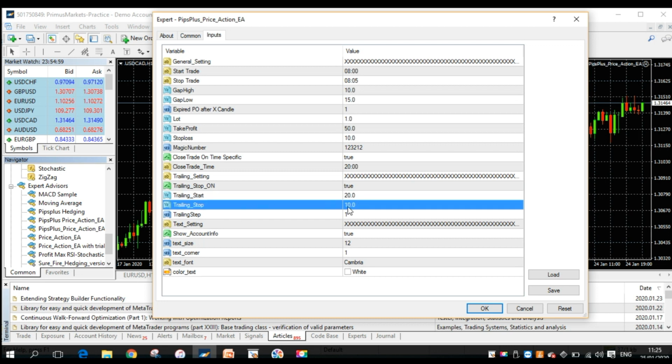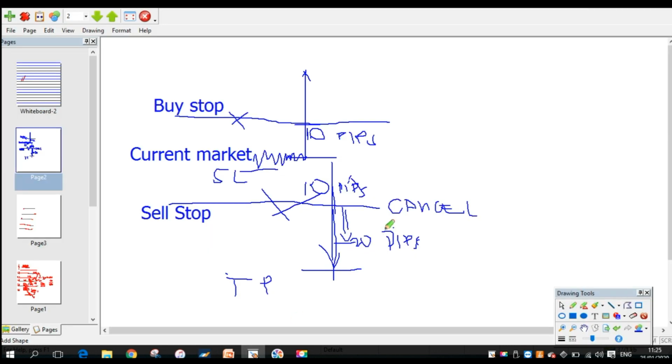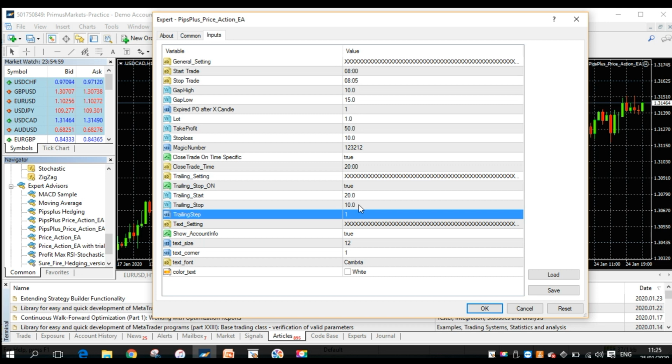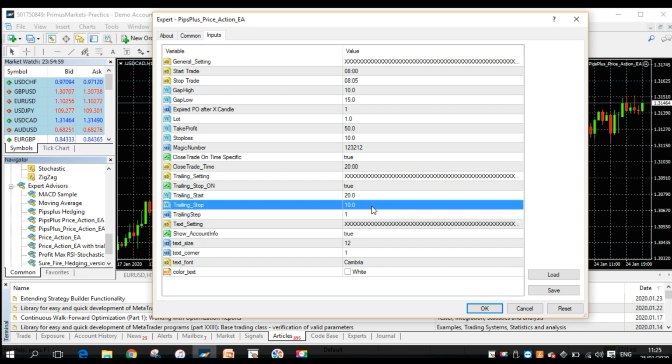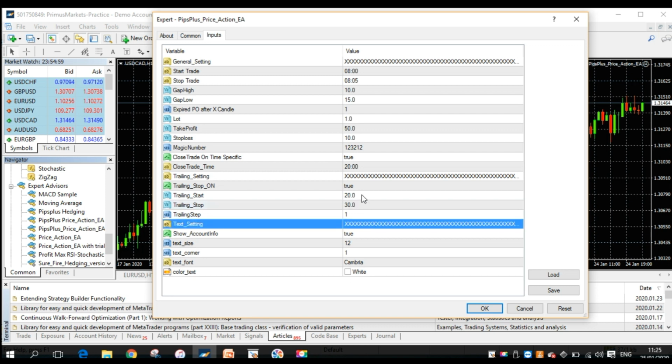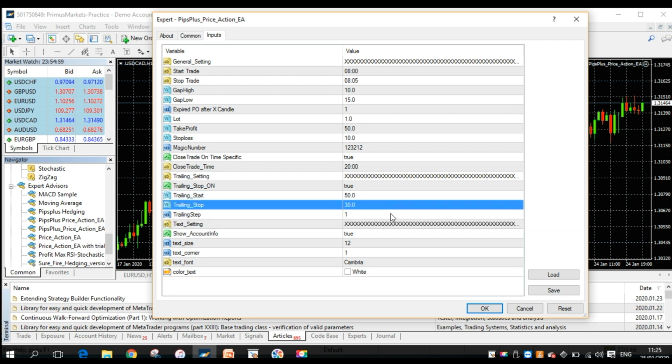So trailing stop means the moment the market reverses back by another 10 pips, without continuing down, it will stop the trade. It will automatically close the trade with a profit of 10 pips, right? You can change this, to 30 or to 50, it is up to you.